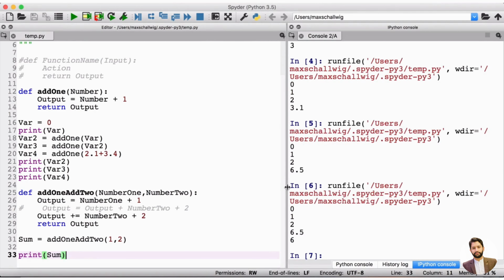So let's run this. And now here we still get all the output from before, so the 0, 1, 2, and 6.5 that we all have up here. And then we get our value 6, which is the value of calling this function.